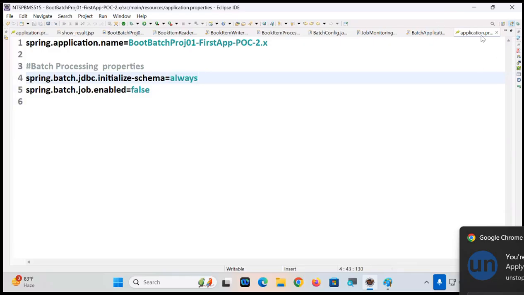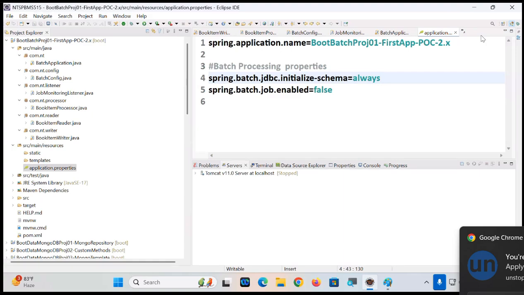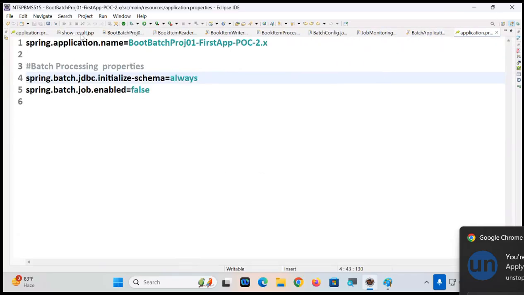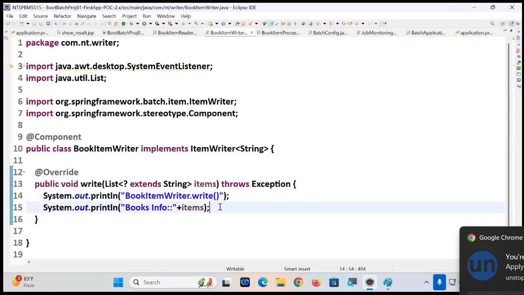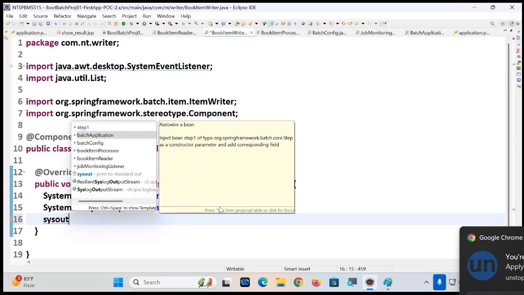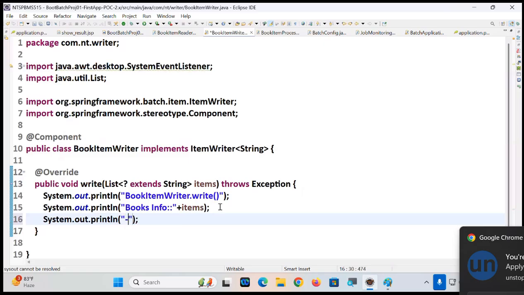In total, how many items are there in my source list? Five items. Reading one item, processing one item. What batch size did I mention? Two. So it will try to write two items at a time, right? Yes. Done, boss.